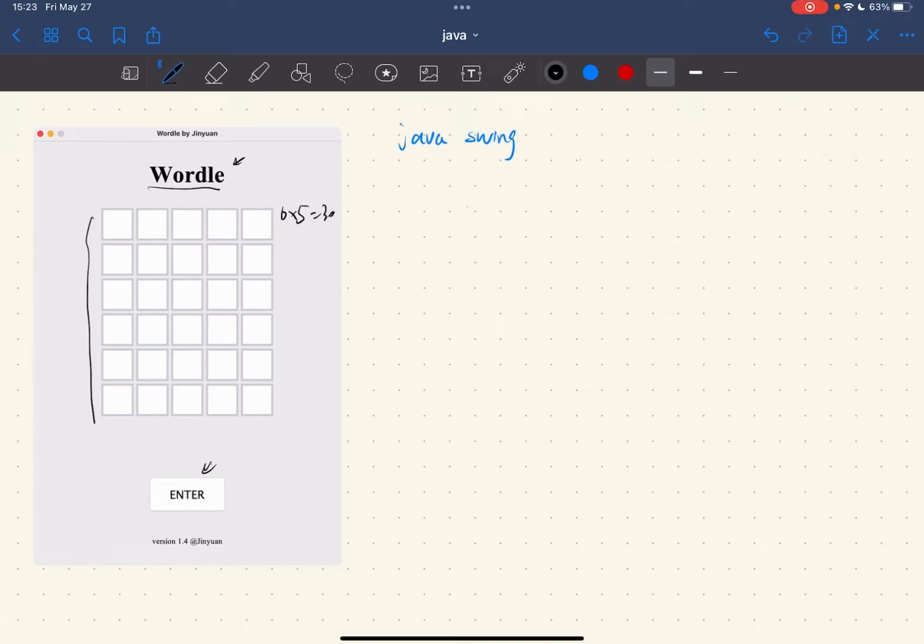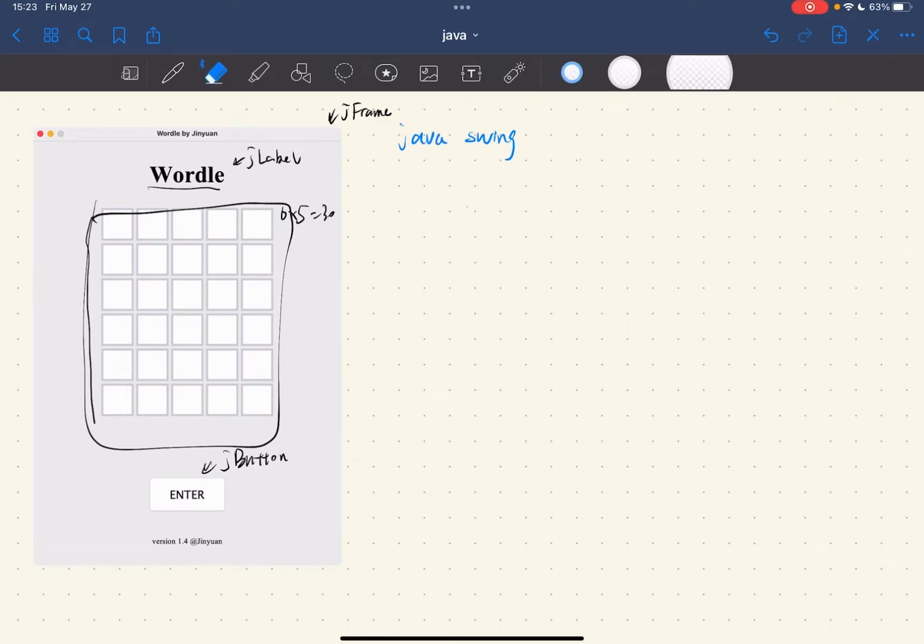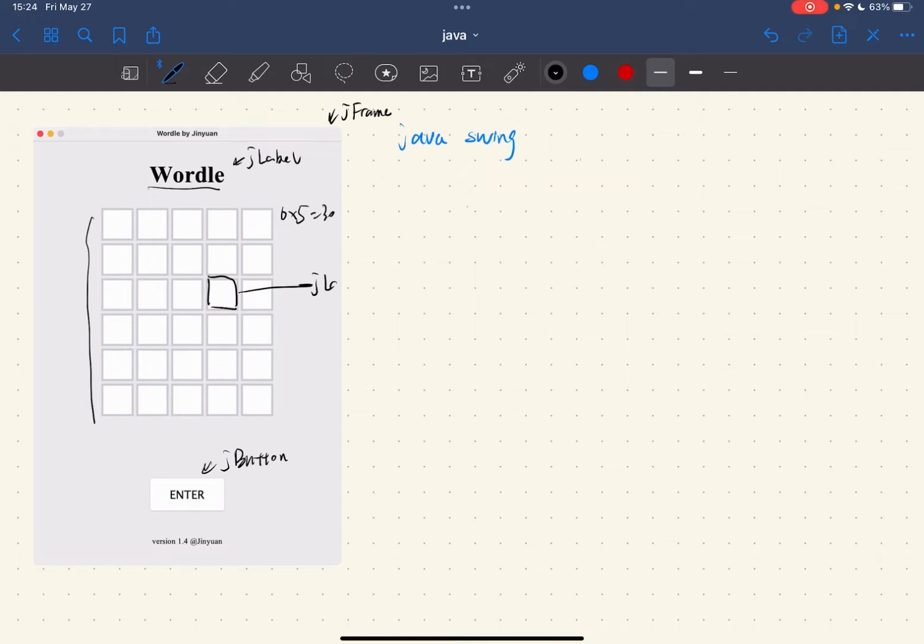So we can use a JLabel to represent the Wordle title. And we use a JButton to represent this enter button. And as you know, this whole page is indeed a JFrame. It is the base of any Swing project. And what is this? Let's guess. Let me tell you. I use the combination of JPanel and JLabel to deal with these boxes. Each box is indeed a JLabel, and the whole set is stored in a JPanel.